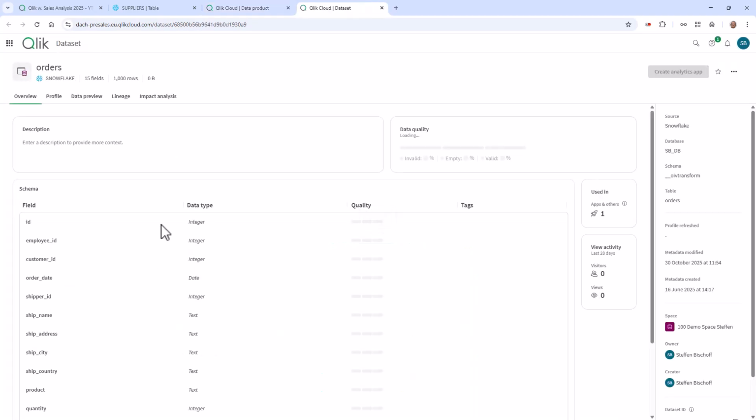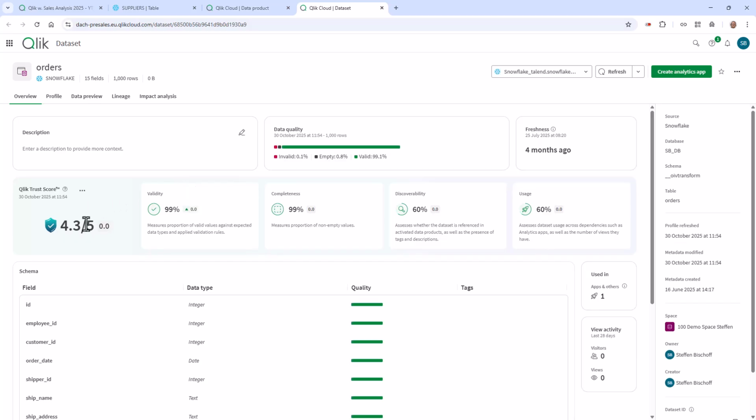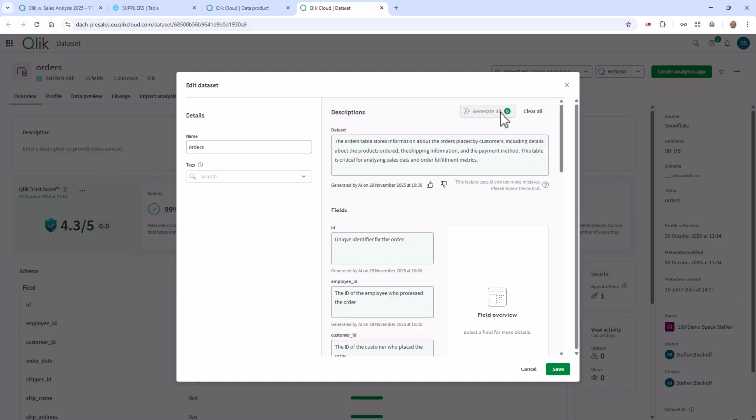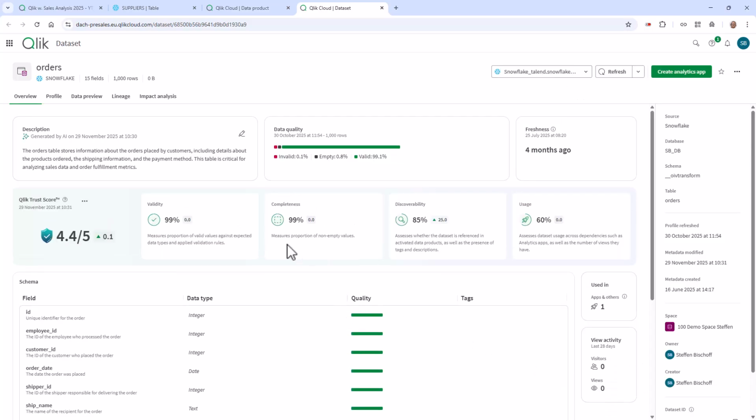Let's take a closer look at the order dataset. Here, too, we see the Qlik Trust Score, this time with even more information on the dimensions, including validity, completeness, discoverability, and usage. Unfortunately, there is no specific description here yet. We can generate this using AI for both the dataset and all columns. This also increases discoverability and, as a result, the trust score from 4.3 to 4.4.